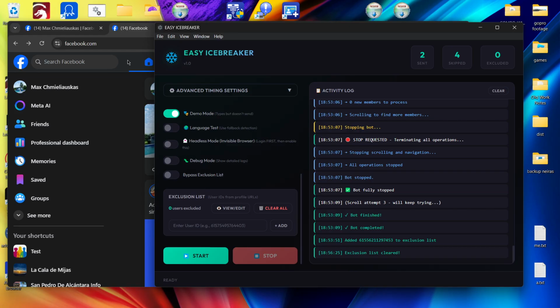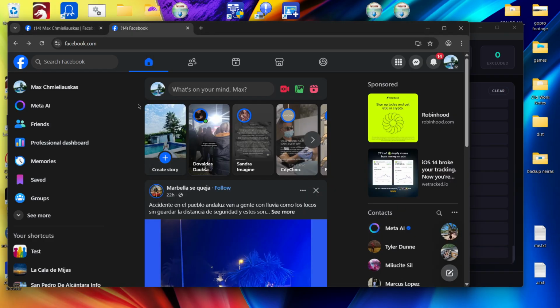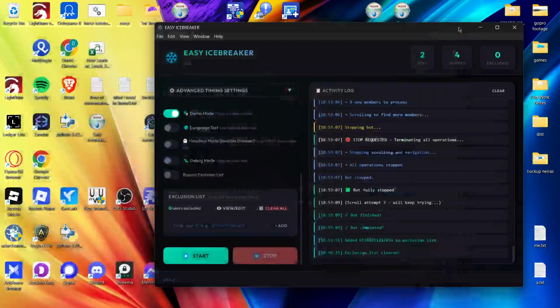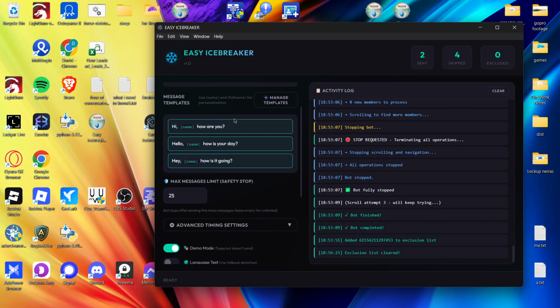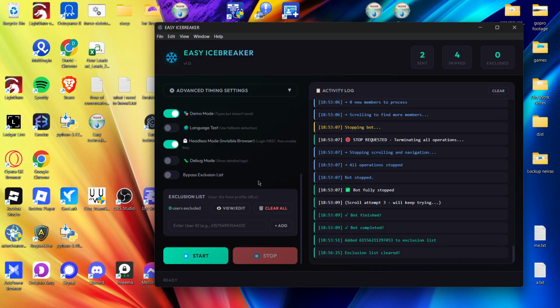Now we have the previous group, my testing group. What we want to do is run this in headless mode, an invisible browser, so we don't have any distraction in the background. So we delete the browser, turn off the browser, then go and click headless mode, and then we click start.